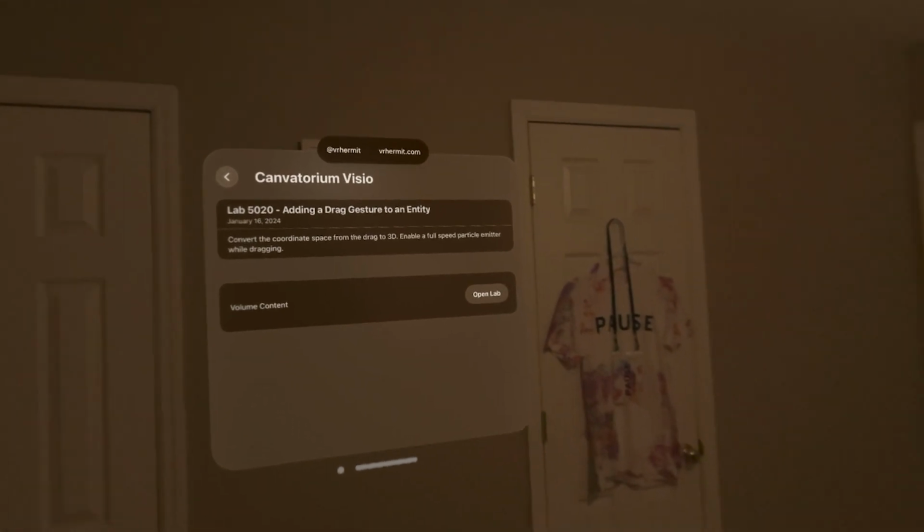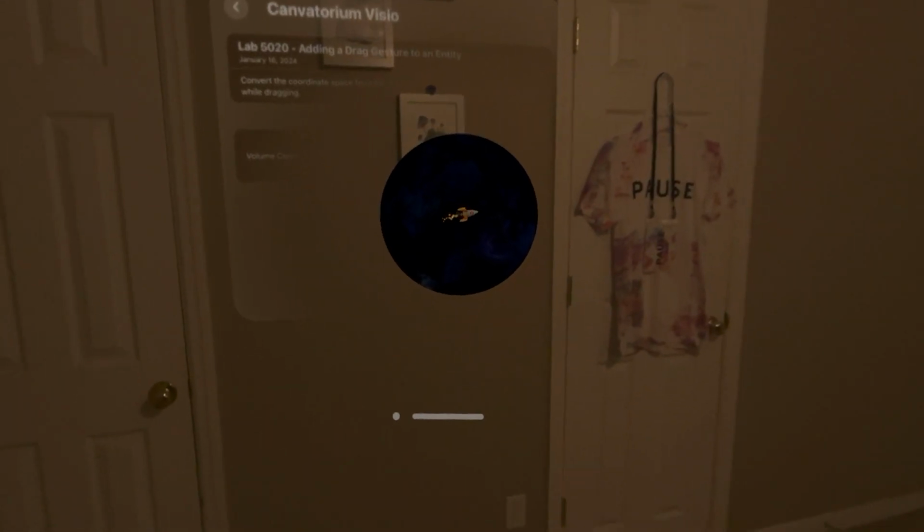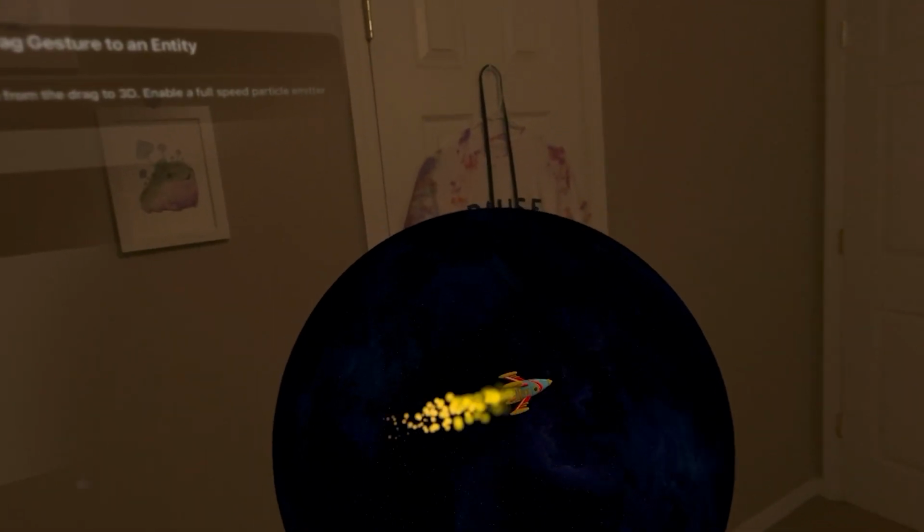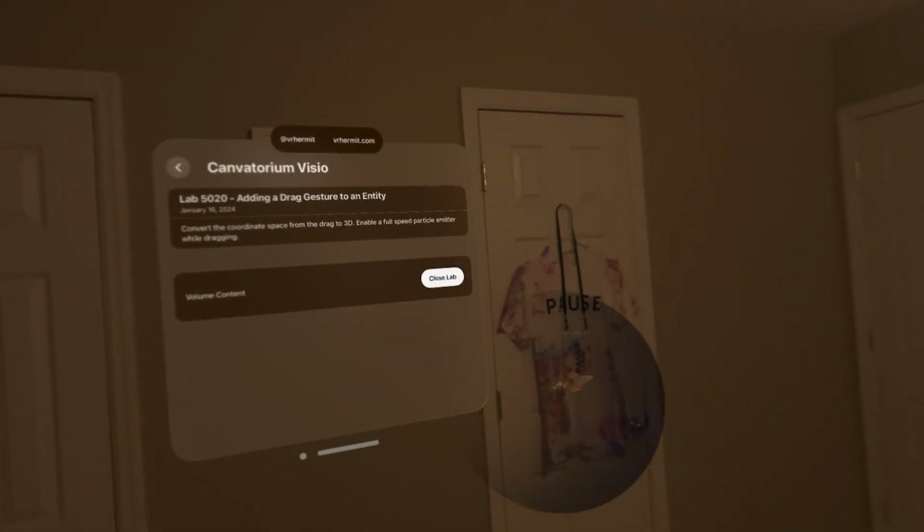All right, drag gesture. This is basically the exact same scene as last time. Now I can look and drag the spaceship around, and whenever I'm dragging it, we just switch to a different particle emitter and show more of a booster versus more of a cruising speed. Fun little toy app.